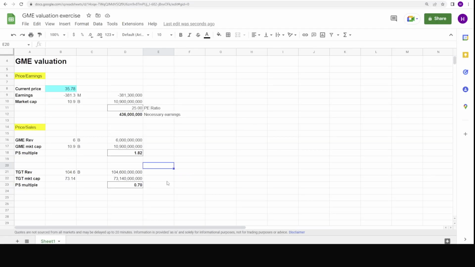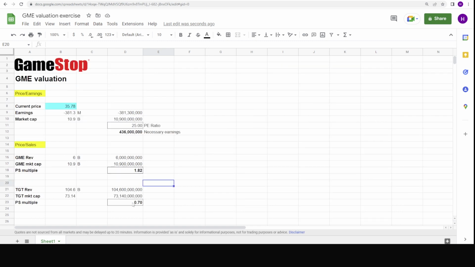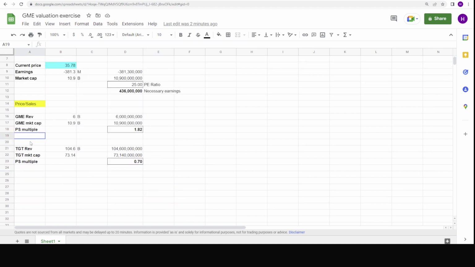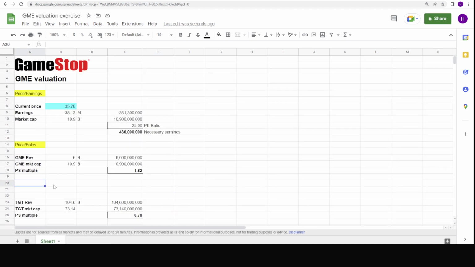So the way that we want to finish out this exercise is saying, okay, if GameStop had a 0.70 price to sales multiple and we're comparable to something in the industry like a Target, then what would that put the GameStop stock price at? Which is really the one piece of information that we're trying to get back to with all of this analysis. So let's go down here and let's add a couple more rows in. So the question here is, what would GameStop's market cap need to be in order to have a 0.7 PS multiple? So we'll call this the adjusted market cap.